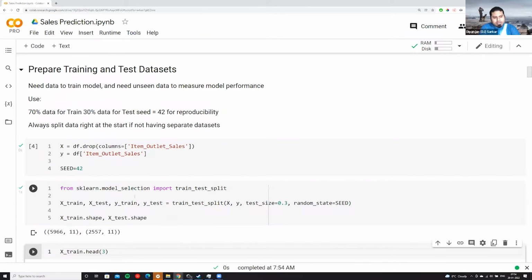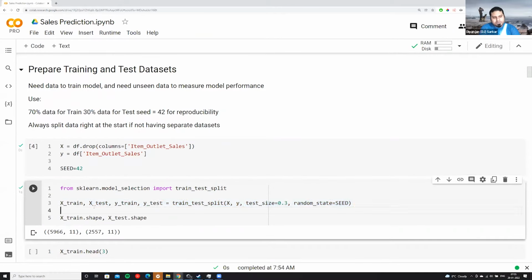Okay, so now once we run this line, what you will see is, based on the shape, we have close to 6,000 rows of data for our training and close to around 2,500 rows for our testing. So we will train our model on this, and later on we will check our model performance on this.